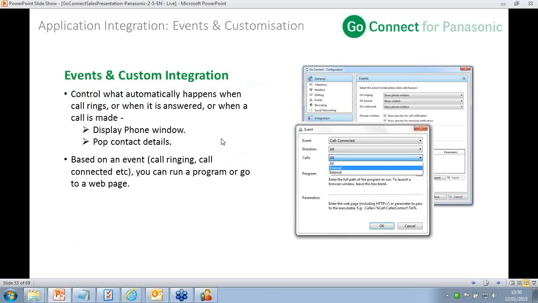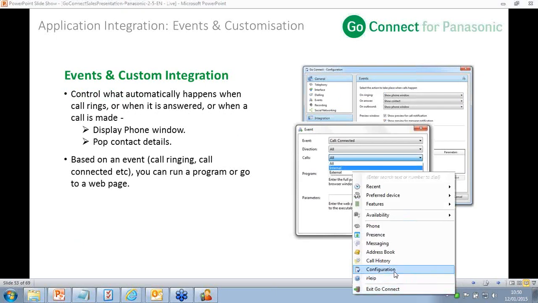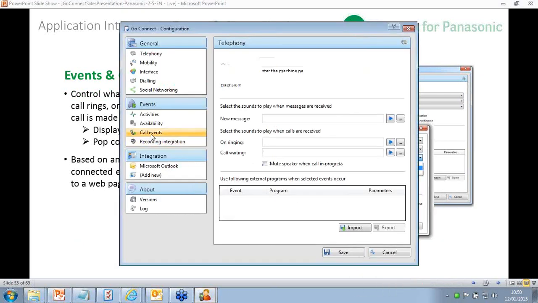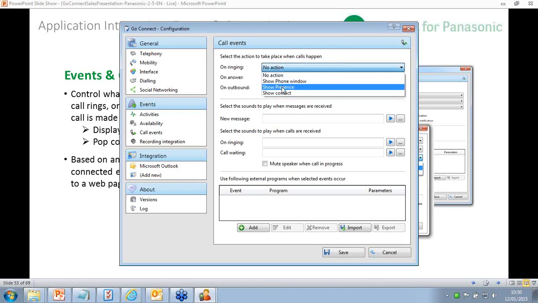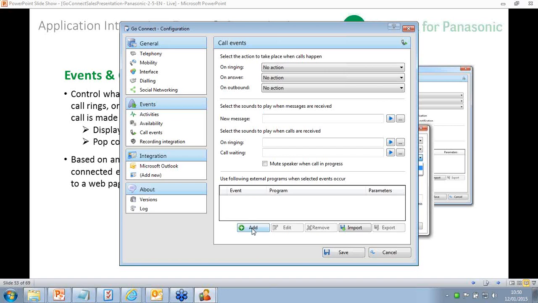Just closing off the subject of integration, there's another feature that has been around for a while, but it's quite a useful one. It's easier to demonstrate this in the configurator. In call events, you can do various things. You can set certain actions based on what you want to have happen on certain events. So when a call is ringing, you can say which of the interfaces you want to be displayed, or whether you want to immediately show a contact. But sort of hidden further down below, you can add in integration into a user's program, and by integration I mean just calling that program, or maybe going to a particular web page.